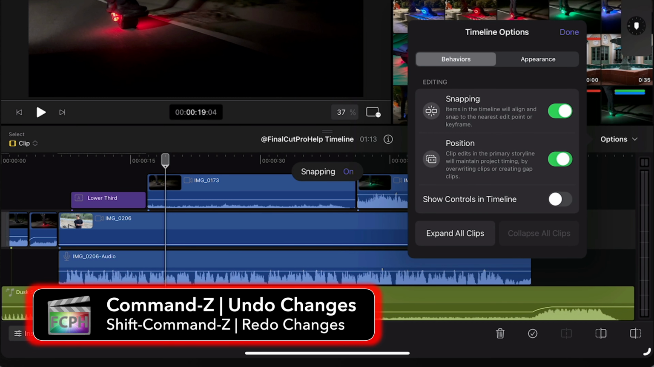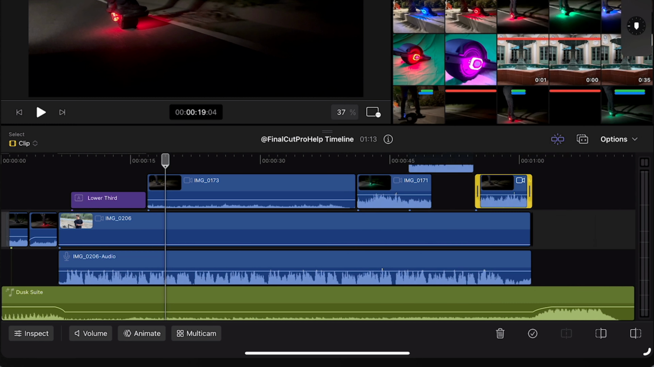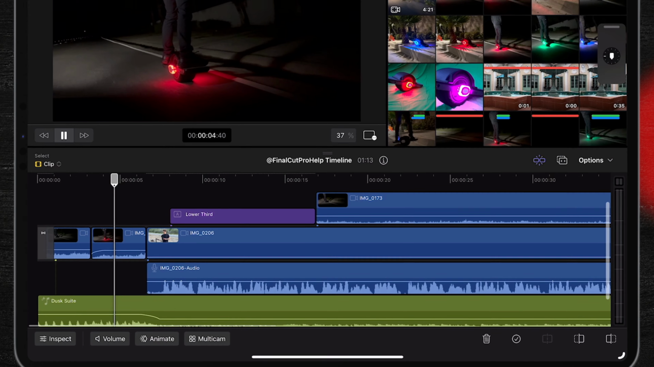I frequently turn these tools on and off while editing, so don't feel like you're locked into using any of these settings. In fact, the next option places buttons on the interface to make it even quicker to enable or disable snapping and position. Let's refine the start of the dialogue.